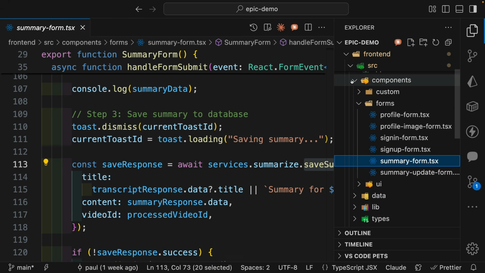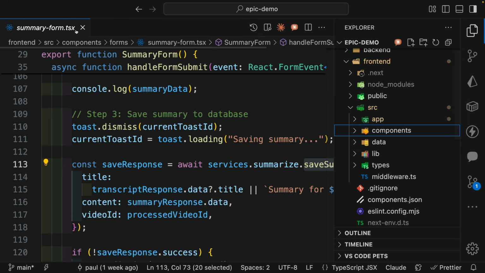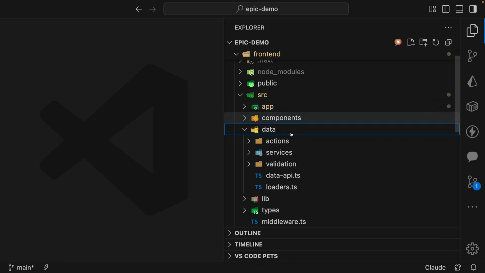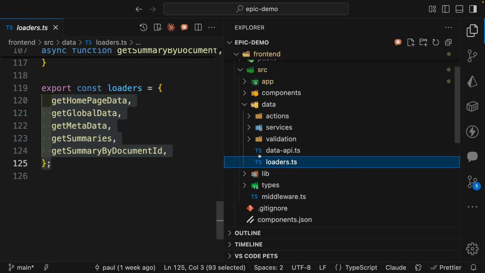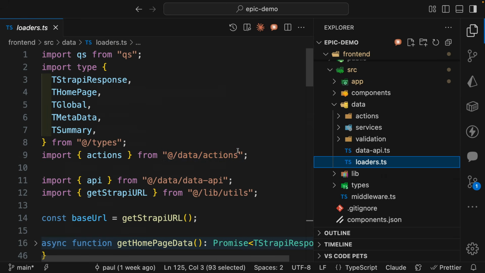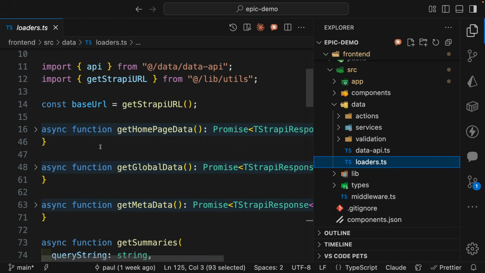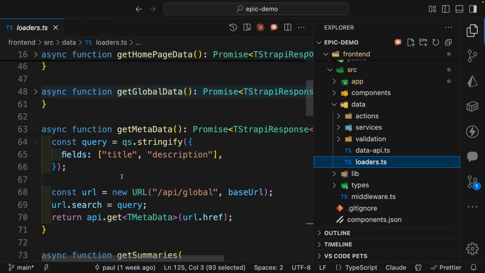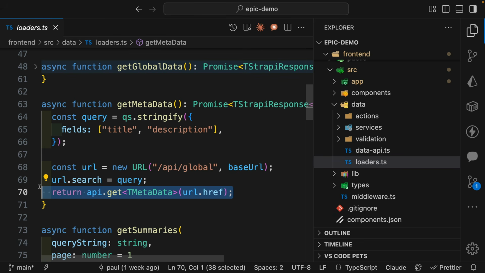And if you're wondering, you have routes, you have services, what does that mean, Paul? So to help me organize my project a little bit better, I went ahead and created a data folder. And the data folder is broken down into loaders. Loaders are responsible for getting data. So for instance, we have loaders for get homepage data, get global data, get metadata. And what they do is they make a get request to the specified endpoint to get our data.